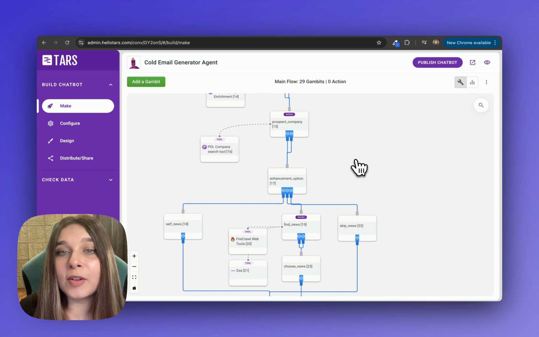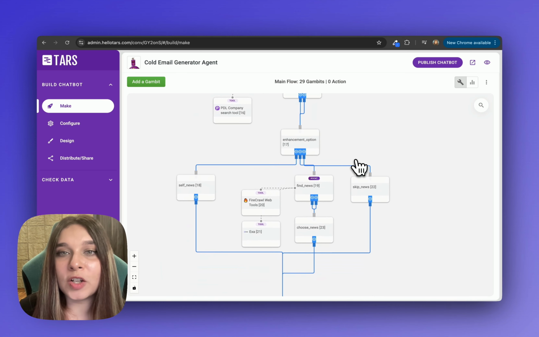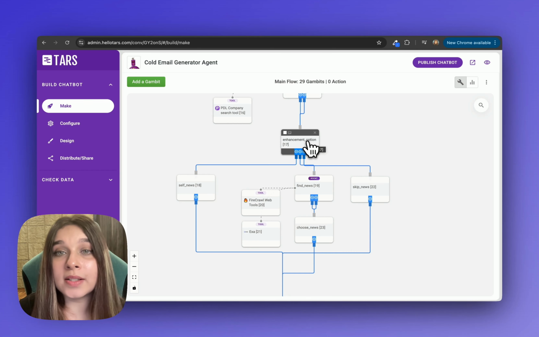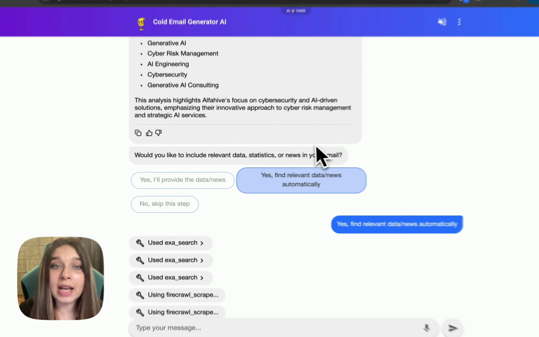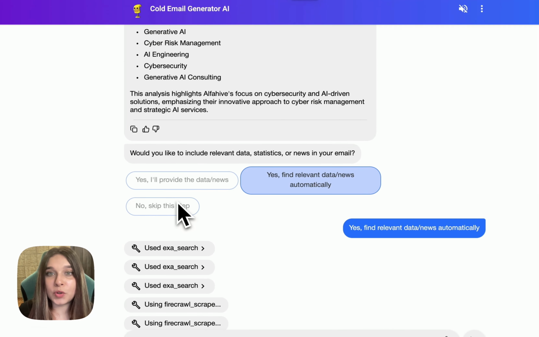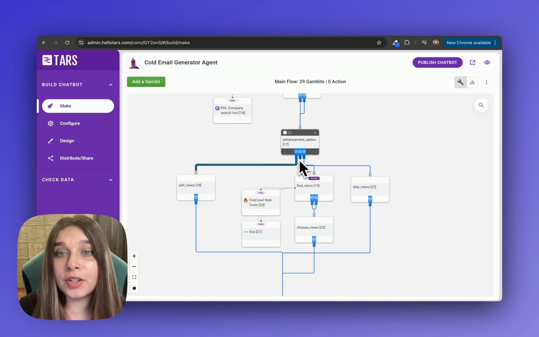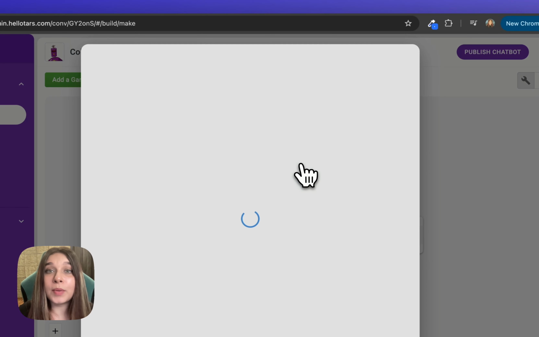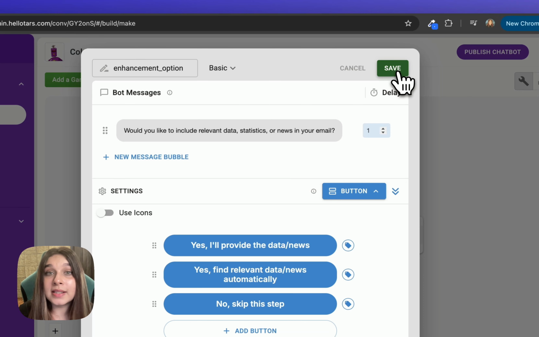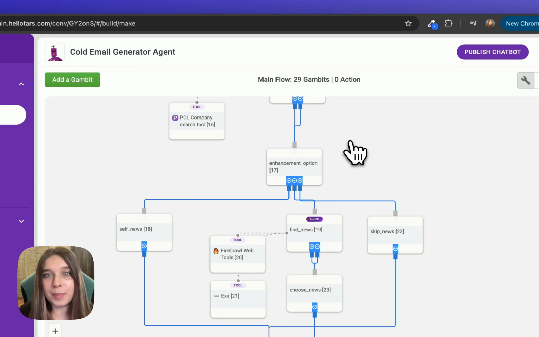Now we'll talk about the news and data enhancement part of the workflow, which is here. This is where the buttons are presented to the user, asking them to decide which method to use for getting the news. In the chat, notice these three button options. We selected the option of finding the relevant news and data automatically. But here, you can see these branches in the path. This is the branching logic. Each button selection leads to a different gambit.